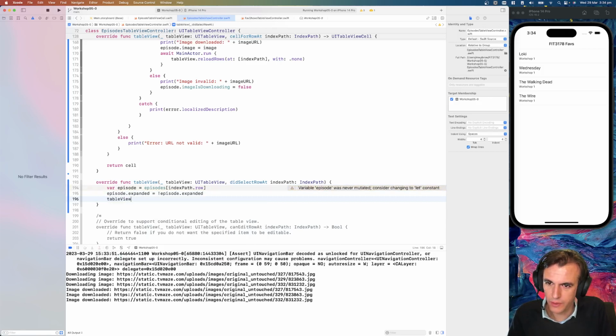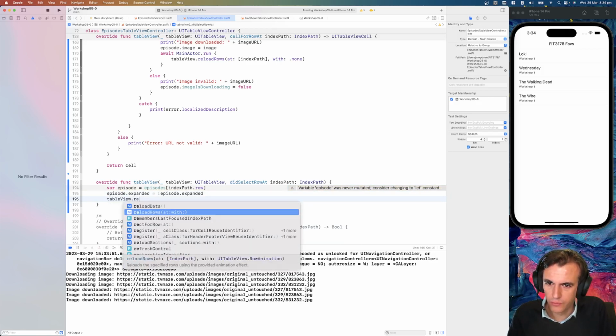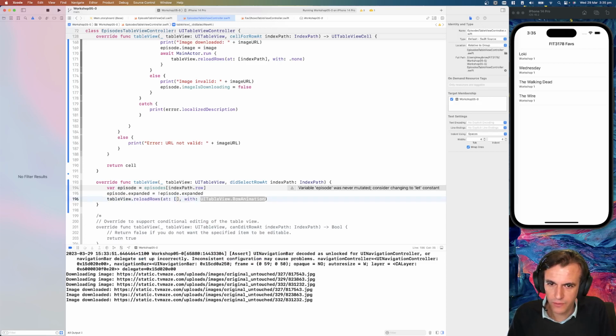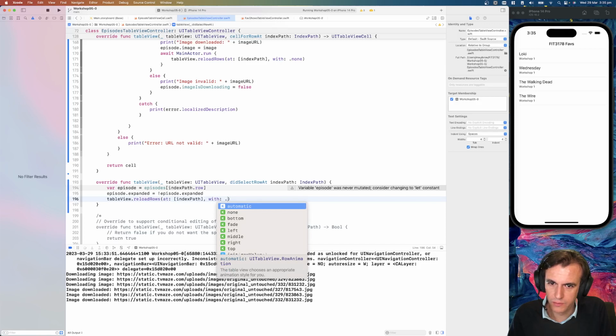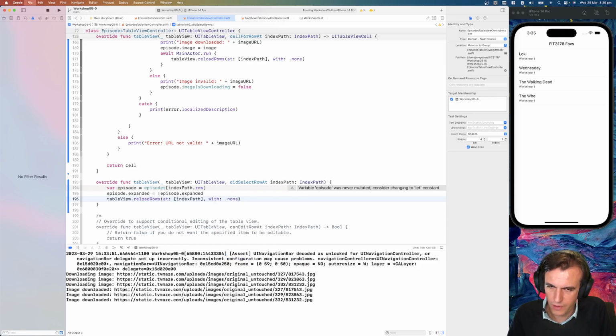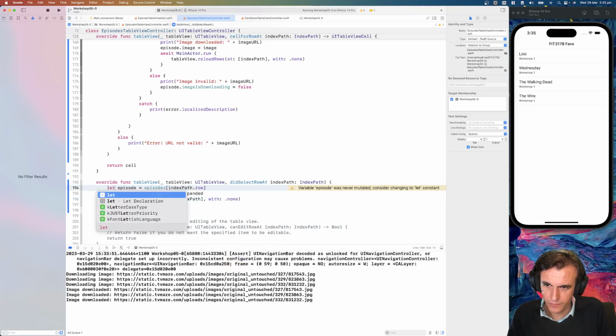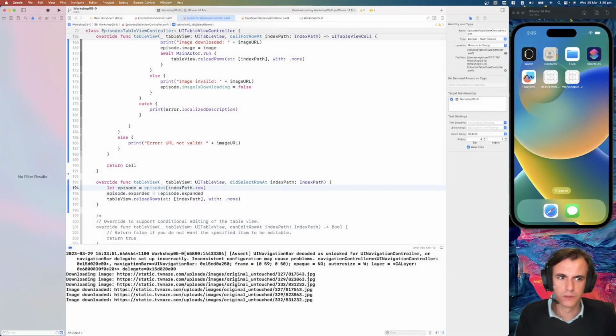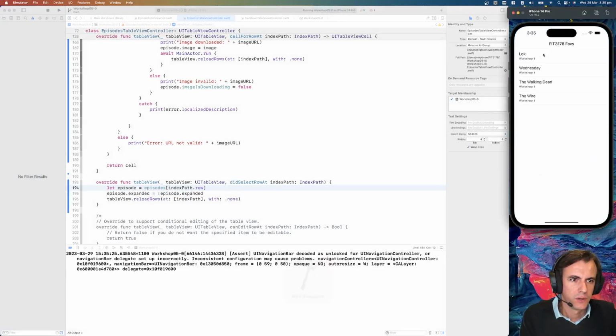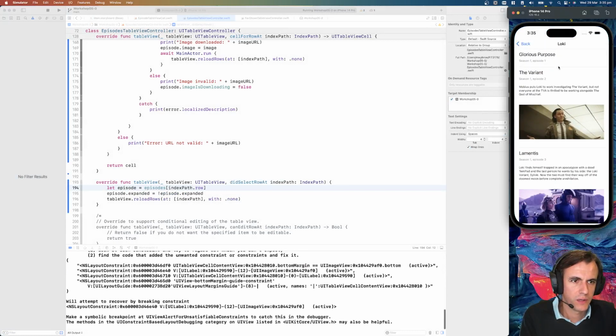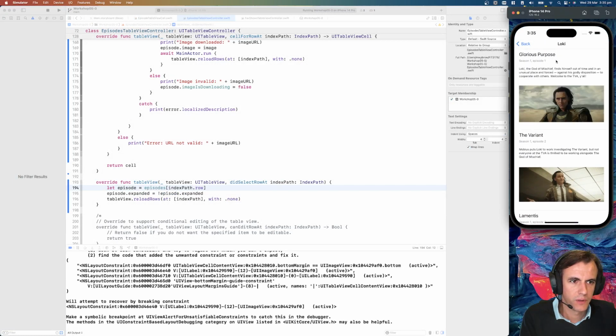And that's fairly easy. We can say table view reload rows at, give it the index path, which is passed into this method, and tell it to do automatic or none. If we do automatic, you might see some fading. If you do none, it should just sort of animate smoothly. And this can be a let constant, like it says. Let's give this a go. It's expanded, I tap on it, and it collapses. I tap on it again, it expands.